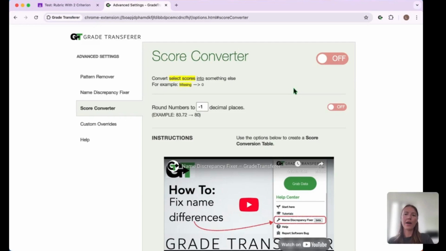You will see a big on and off toggle at the top of the score converter page. When this is on, your score conversions will apply, and when it is off, they will not. You can also round numbers to the nearest amount of decimal places you want. You can round to the closest 10, whole number, tenths, or hundredths.